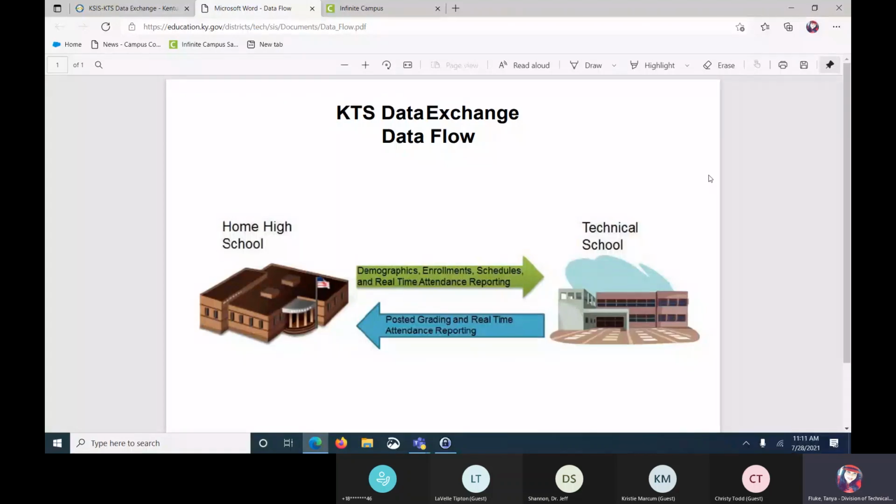So what syncs from the student's home high school to the student's technical school is demographic, enrollment data, schedule information. Also, we have special education data, health data, free and reduced lunch data, gifted and talented data. Certain legal flags will sync, specifically the legal flags, the health flags, certain flags will sync with the KTS Data Exchange. If they are state-owned flags, they'll sync.